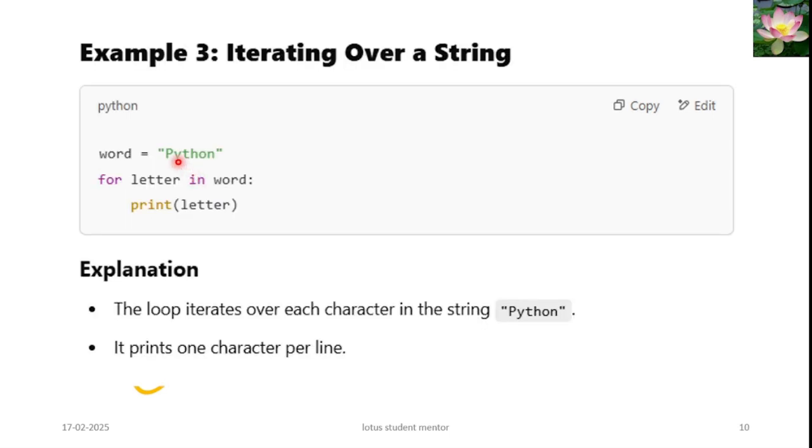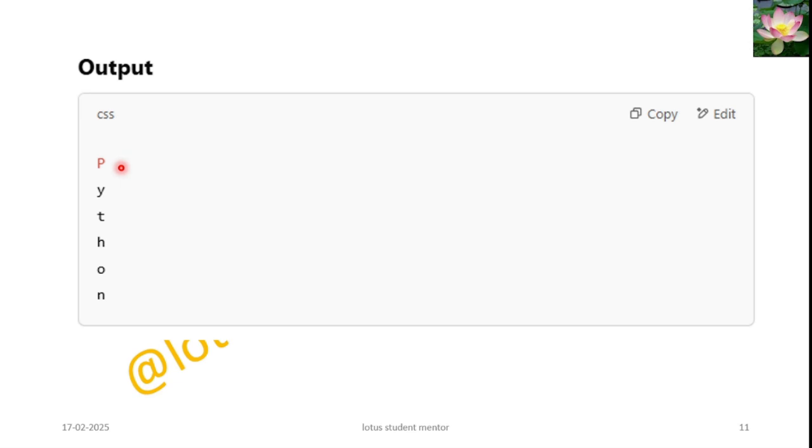The next example is iterating over a string. Here word equals Python, for letter in word, print letter. What will be iterated here? First P, next Y, then T, then H, then O, and then N. Each character is iterated, as we said, letter in word. So the output is that the characters are printed line by line, PYTHON vertically.